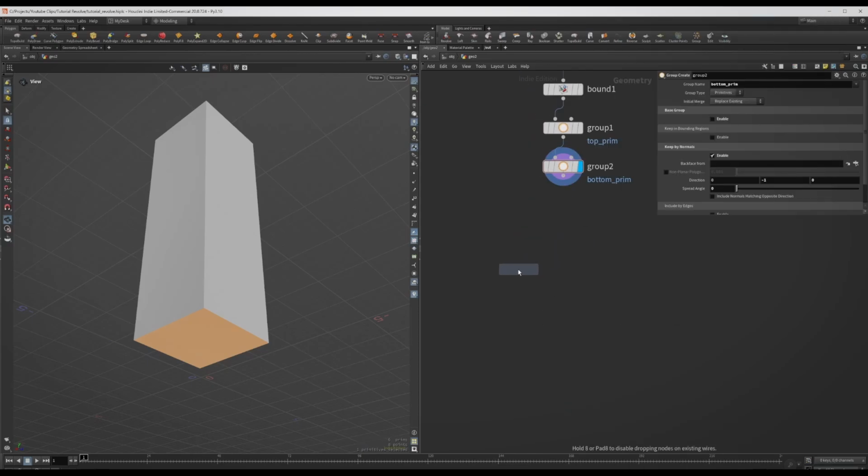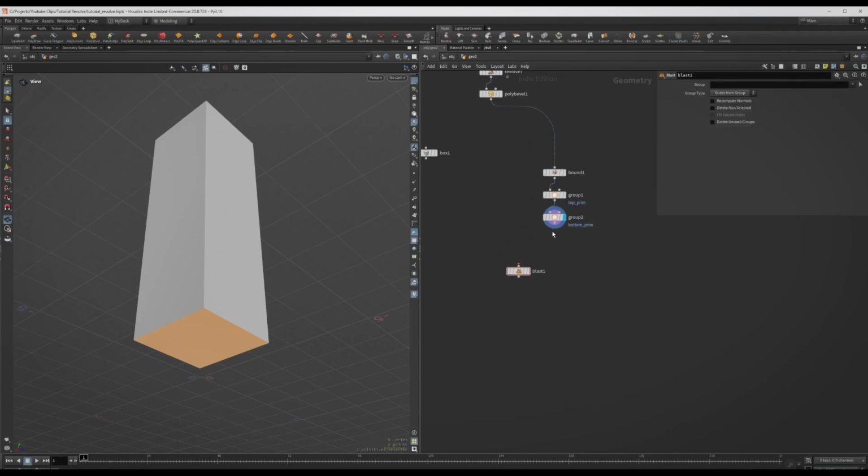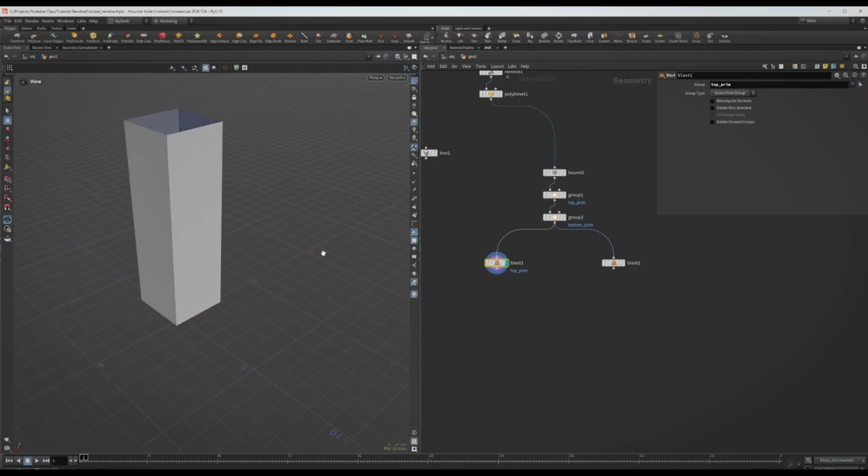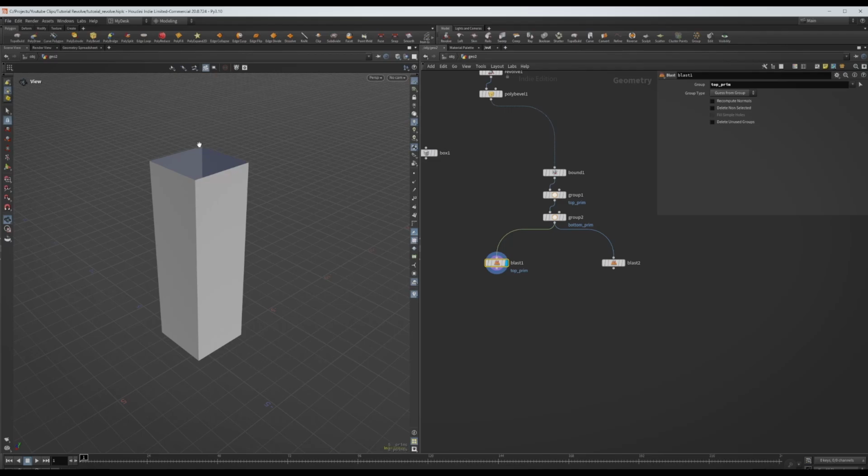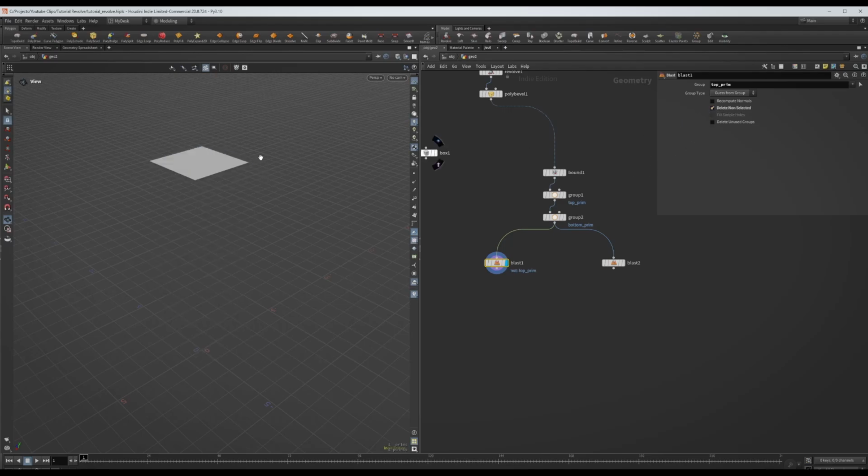Next, let's use a blast. I'm going to zoom out a bit. We're going to need 2 blasts. On the first blast, I'm going to choose the top primitive. And if I view the result, you can see that the top primitive is gone. So we don't want that. We want the inverse of that. So let's do delete non-selected. And now we have top prim. Let's do the same thing for the bottom prim. That was the top prim, so let's remove that. We want the bottom prim, with delete non-selected. And now we have the bottom prim.